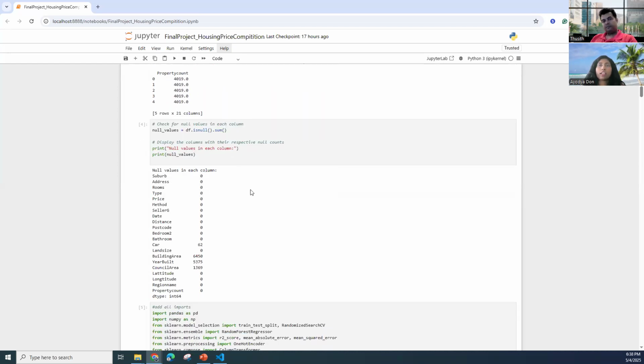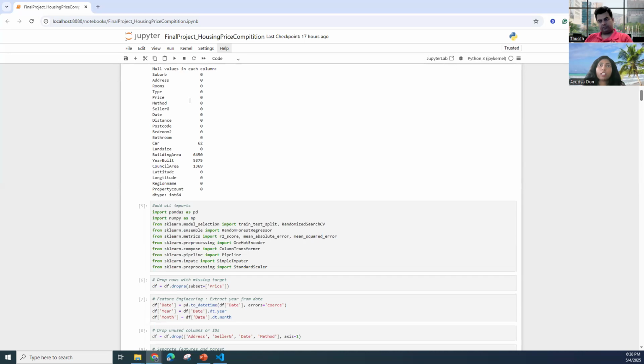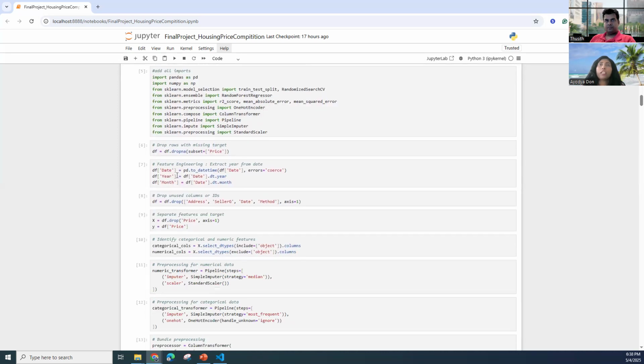Next we started doing analysis of the dataset. First of all, we checked if there are any null values in each column. We found that we had 21 features. Out of 21, 4 features have null values: car, building area, year built, and council area. As we discussed earlier in the presentation, we treated those, and then we imported all the libraries that we will be using during the data modeling.